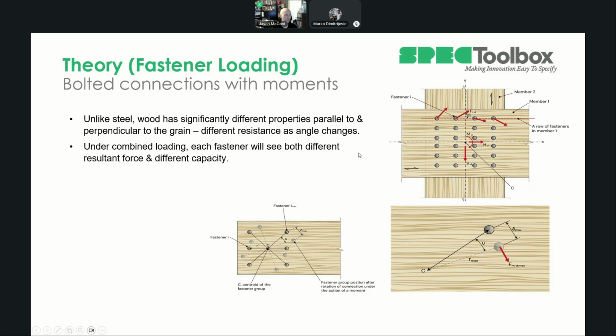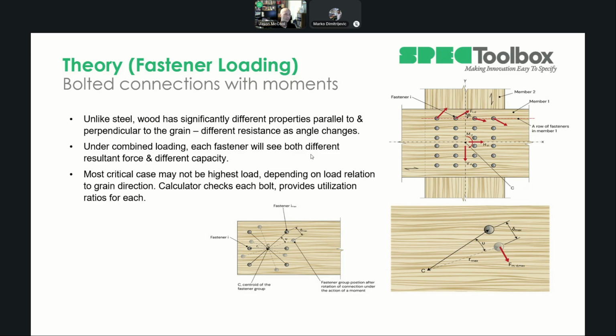And so under combined loading, each fastener is going to see both a different resultant force and a different capacity. What this means is that the most critical case may not actually be the one with the highest load. You can have a real high load going fully parallel to the grain and not be as critical as a lower load that's acting more perpendicular to grain. But the calculator is going to check each fastener and provide a utilization ratio for each.